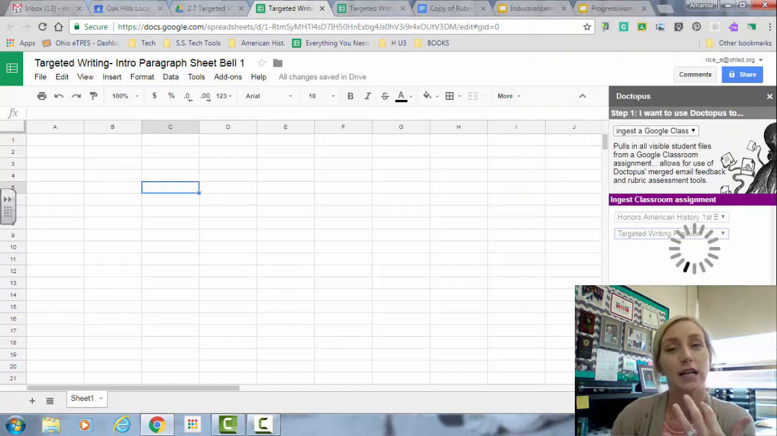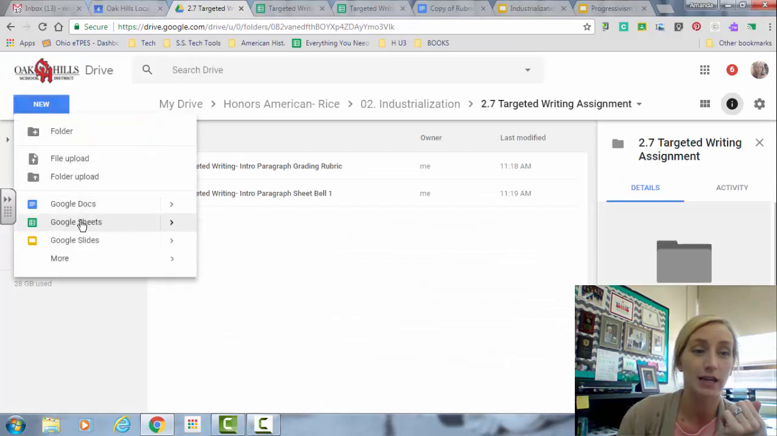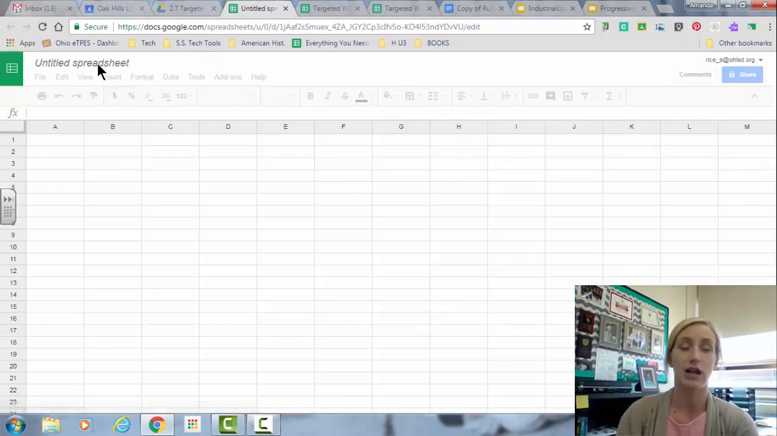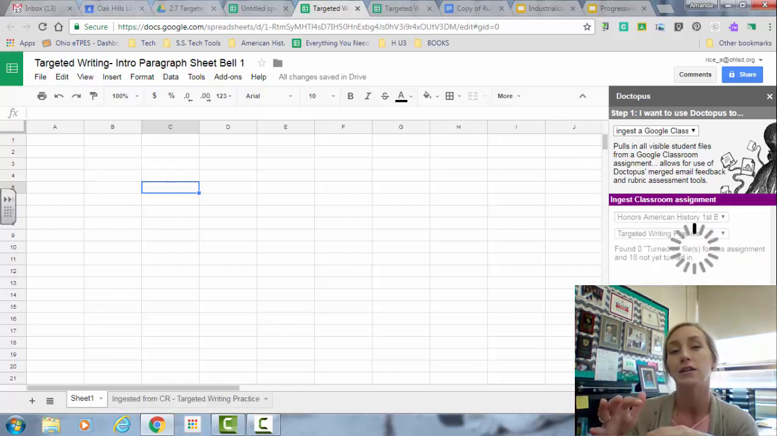And this is where it kind of takes some time because it's ingesting right now every single Google document that is attached to that assignment. So each one of your students. So that's going to take a little bit of time. So then what I do is go back and do the next spreadsheet. And I established that for Bell 2, and I launched Doctopus. Okay, so if you notice back in my Bell 1 sheet, it found zero turned in files. That's okay. I'm going to go ahead and ingest that assignment because it's going to pop up their work as they're working on it. It doesn't really matter if they've turned it in or not. It actually might be better if they don't turn it in because then they still have editing rights if you're wanting them to go back and edit based off of your feedback.